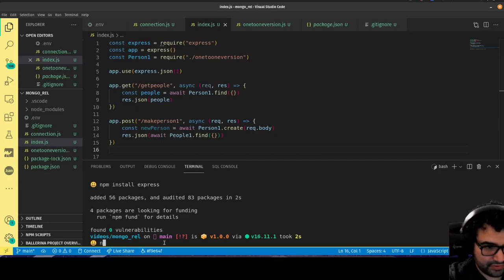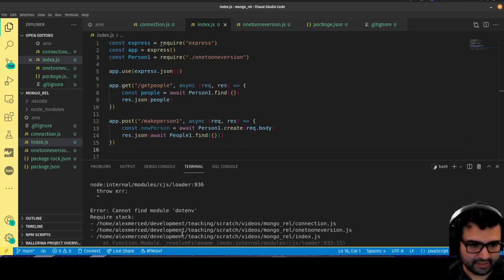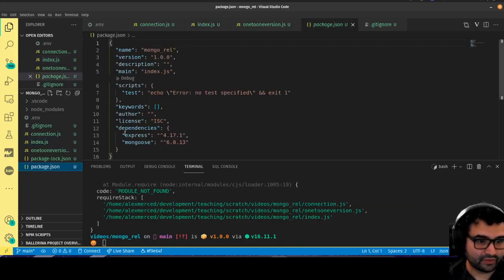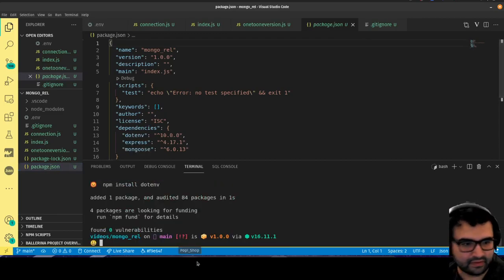So I'm going to run this. I'm going to run that file, node index.js, although am I in the right folder? I'm probably not in the wrong folder. Cannot find module .env because I didn't install it. What did I forget to install? I forgot to install .env in particular. npm install .env. Now we should be good.